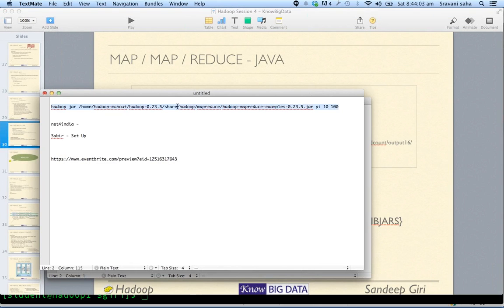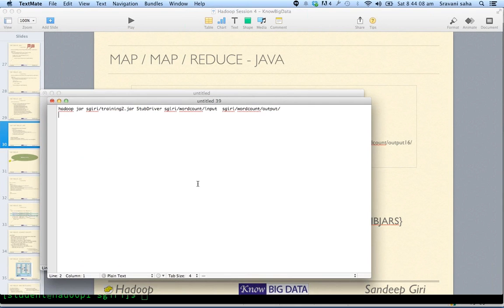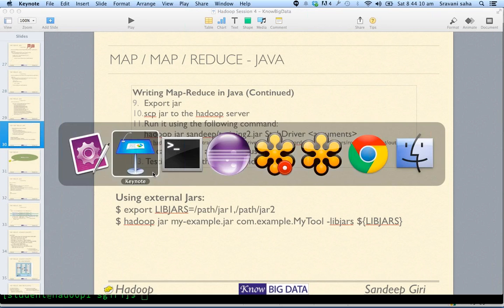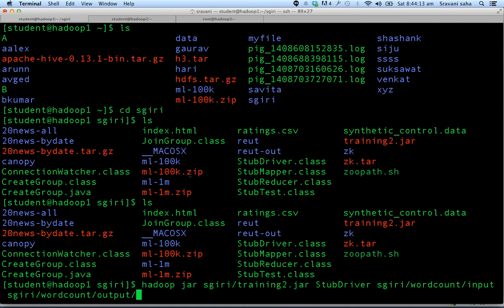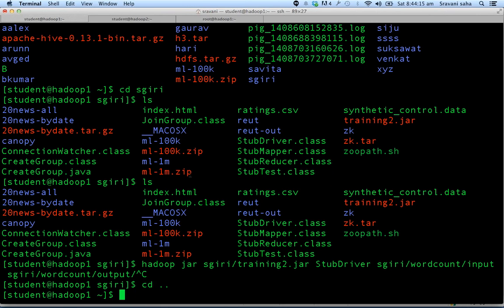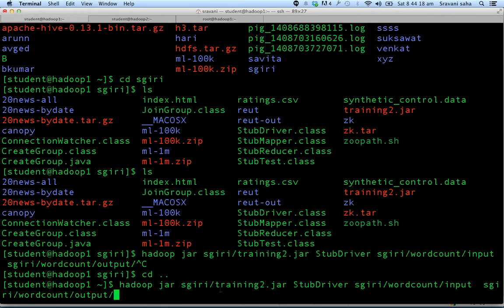Okay, not this one. Okay, this is the one. Okay, now here we go. We go back one step and then hadoop jar asgiri slash training2 stub driver. Stub driver is the entry point which we defined at the last moment, and these are the files where we have stored our input. This is my input folder and this is my output folder. Okay, and these are on HDFS, both these folders.